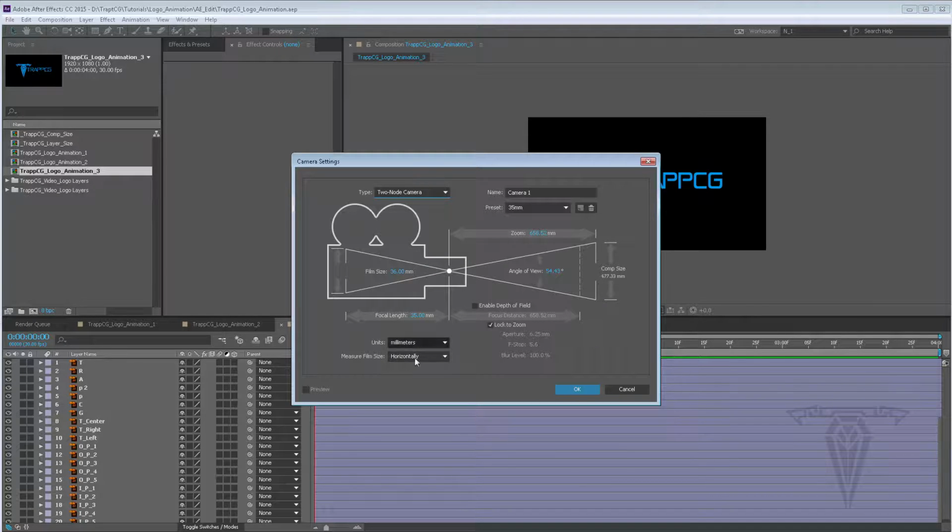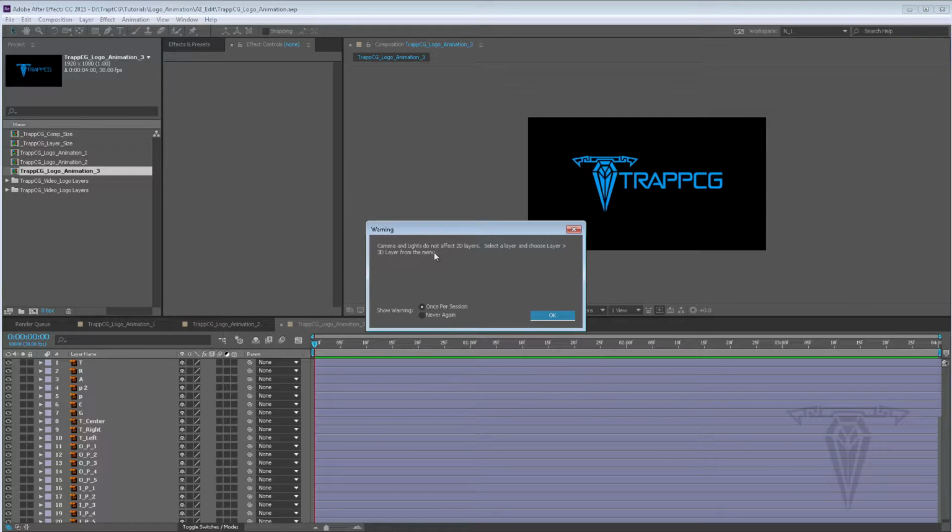Then you have units if you want to change the way the units are being displayed, and you have measure film size horizontally, vertically, or diagonally. So you have all these options as well, and all these options can be changed after the fact. You don't have to change them in here right now. You also have depth of field if you want to turn that on. We're not going to turn it on right now just because it will probably slow down the playback of the system. So let's go ahead and click OK. Now this dialog just tells you that when you're creating a camera, cameras and lights don't affect 2D layers.